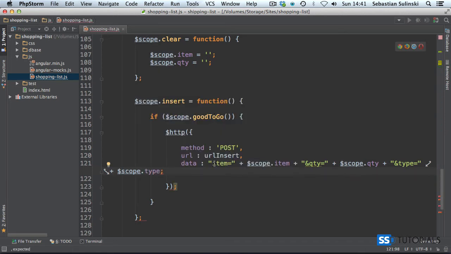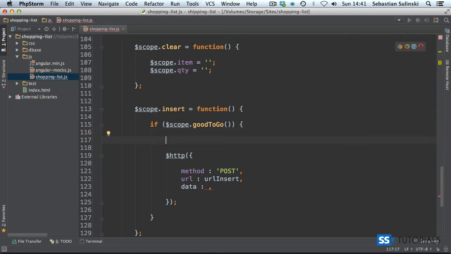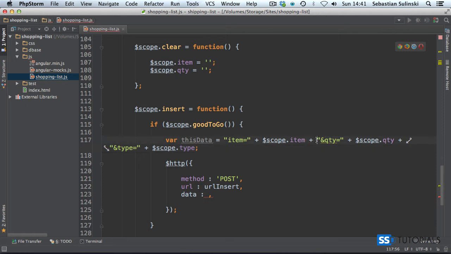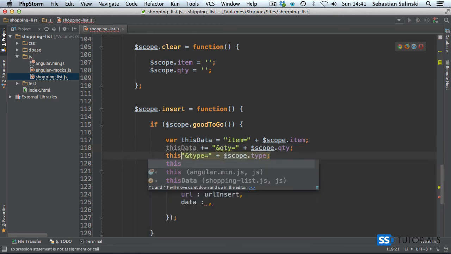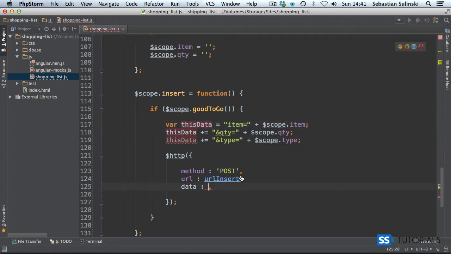What we could do rather than writing such a long string, and obviously not semicolon here, it will be comma. Let's copy all this and create it outside. Before we use our HTTP service, let's create a variable, this data for instance, assign it to it, and then let's just simply concatenate it. So this data plus equals, and the next set on a new line as well, this data plus equals. This way it's a little bit shorter, obviously easier to read as well.